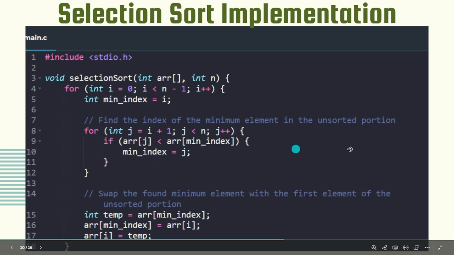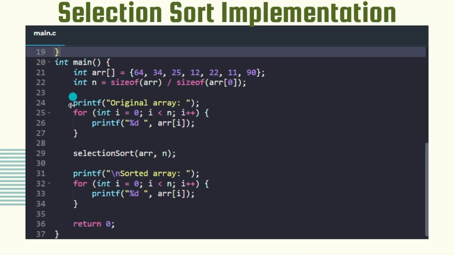So next, we move on to the main function. The main function here initializes the array and calculates the size. The array here has 7 elements, which are 64, 34, 25, 12, 22, 11, and 90. So size of array divided by size of arr[0] calculates the number of elements, which is 7. Seven elements are in the array.